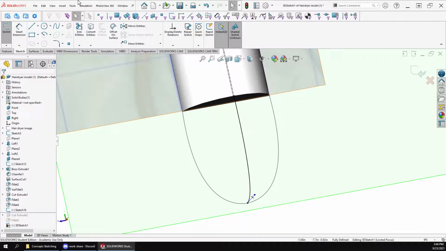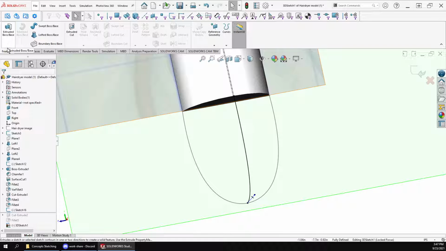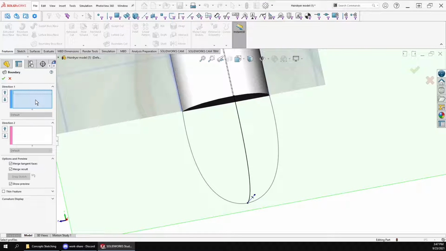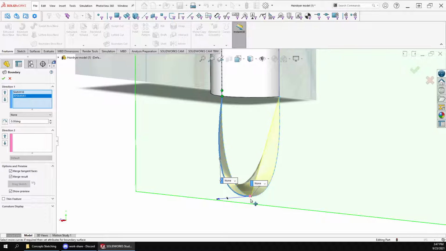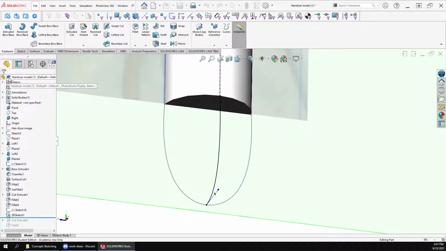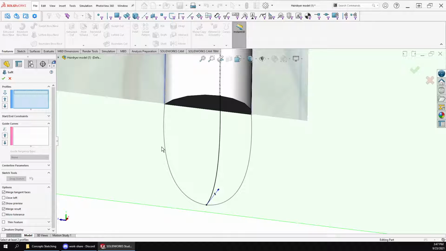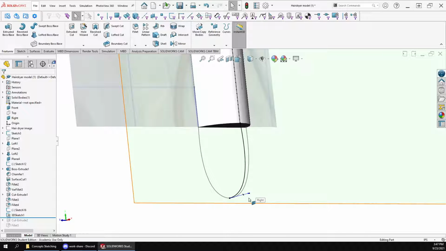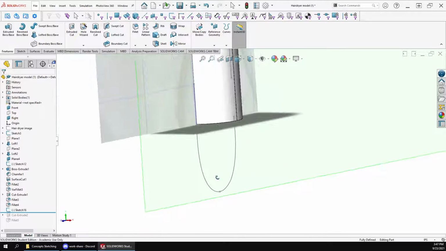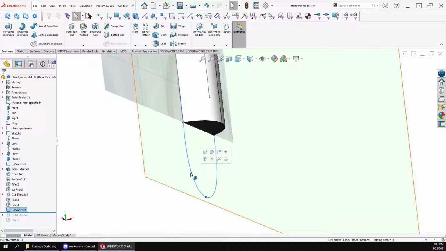And then let's see if this is going to let me do it. We'll go with features. No, it's not going to let me do that with this. Okay. So that's not really the best way to do it. I was thinking that we could simply do a loft in that shape, but it's not going to let us. So I don't like that.